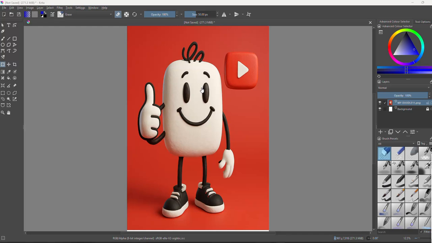Showing and hiding layers. On the Krita interface, you can see that whatever layers we have added are displayed in the layer section. Now, how do we show and hide the layers in Krita?